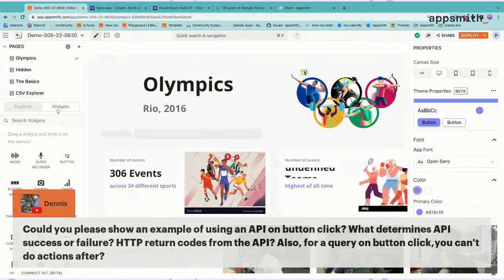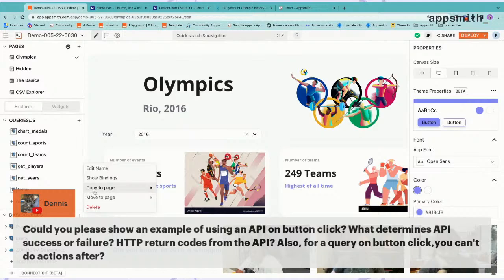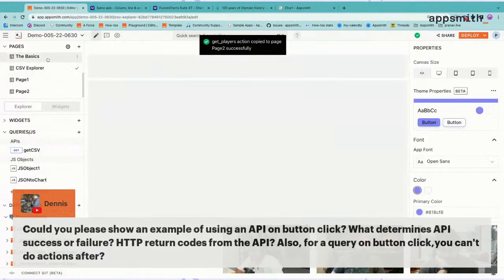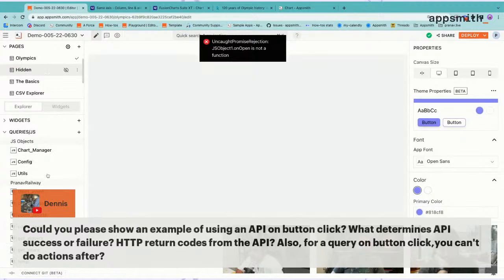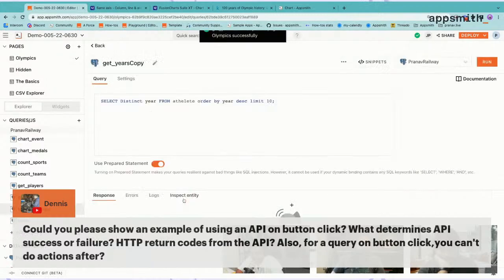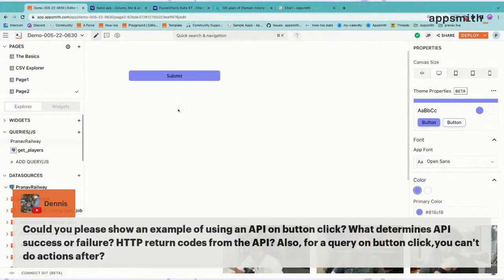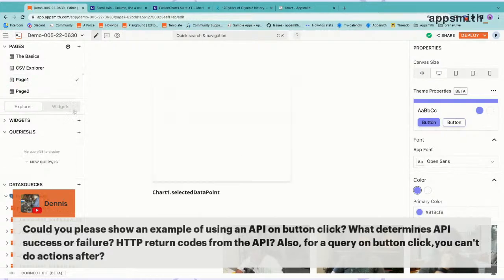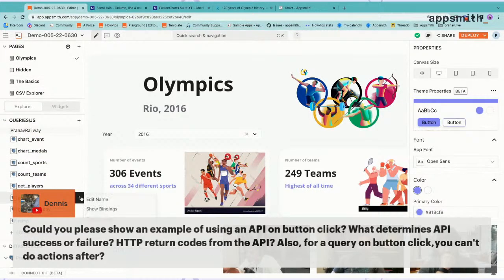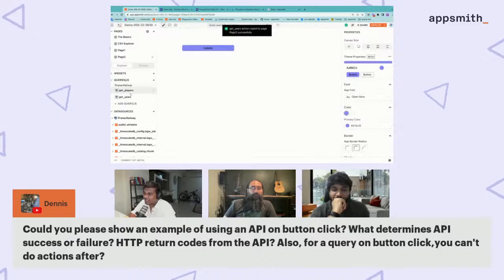Yeah. So, folks, I'm just going to copy one of the queries from this. Let's copy get players. Actually, let's copy two. And I'm going to go to page two. Sorry, I'm going to go to Olympics again and copy get ES. So now let's go to page two. I want two queries over here just to show this. Copy to page two. All right, so now we have these two queries, right?